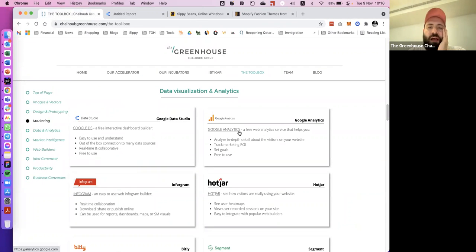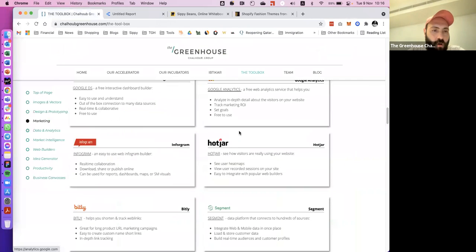Google Analytics, if you don't have it, you should. I'm not going to go over it because it's relatively straightforward. Infogram, I wouldn't. This is more for the group. It's an easy way to build infograms, which were cool at some point. I'm not sure if they're cool anymore. Use it as you like, not going to go over it.